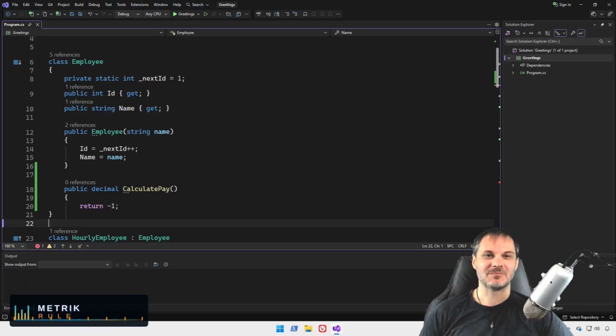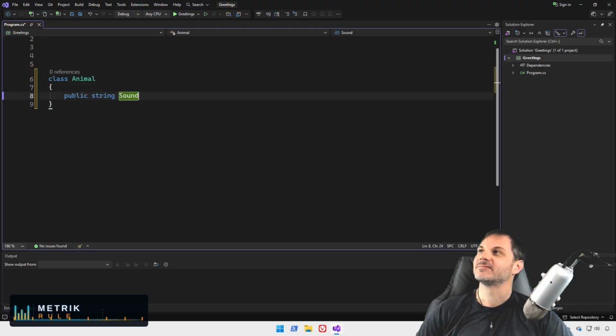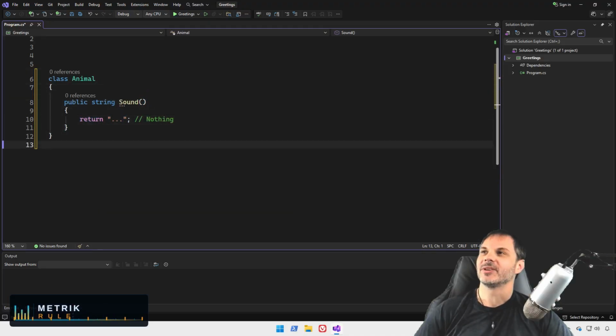So let's build towards something better. Let's start fresh with a simpler example because the concepts are easier to see before we complicate it with a full payroll system. Okay, what are we building? Animals. Glitch, create a new file, animal.cs. On it. Good. Now add a dog that derives from animal and give it a real sound.